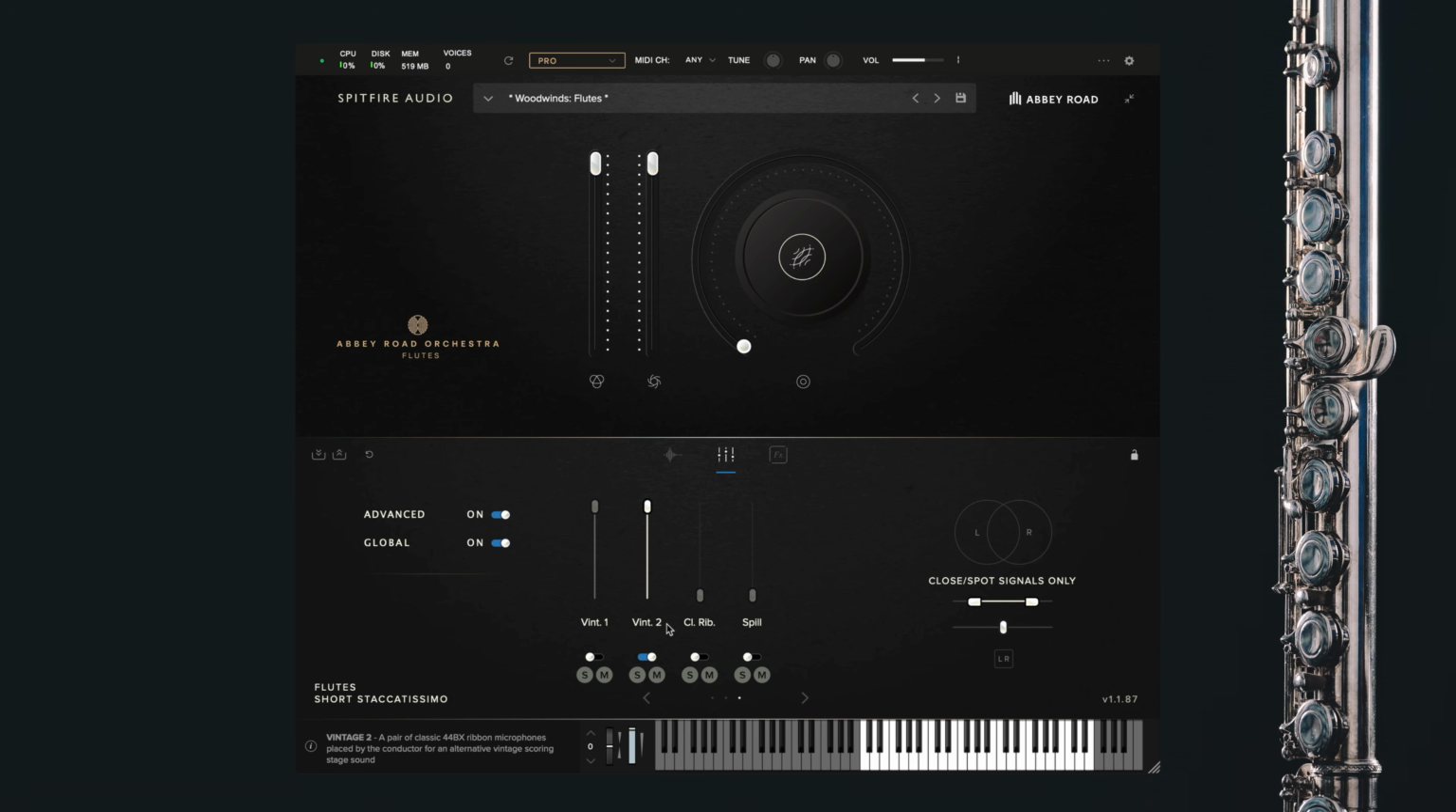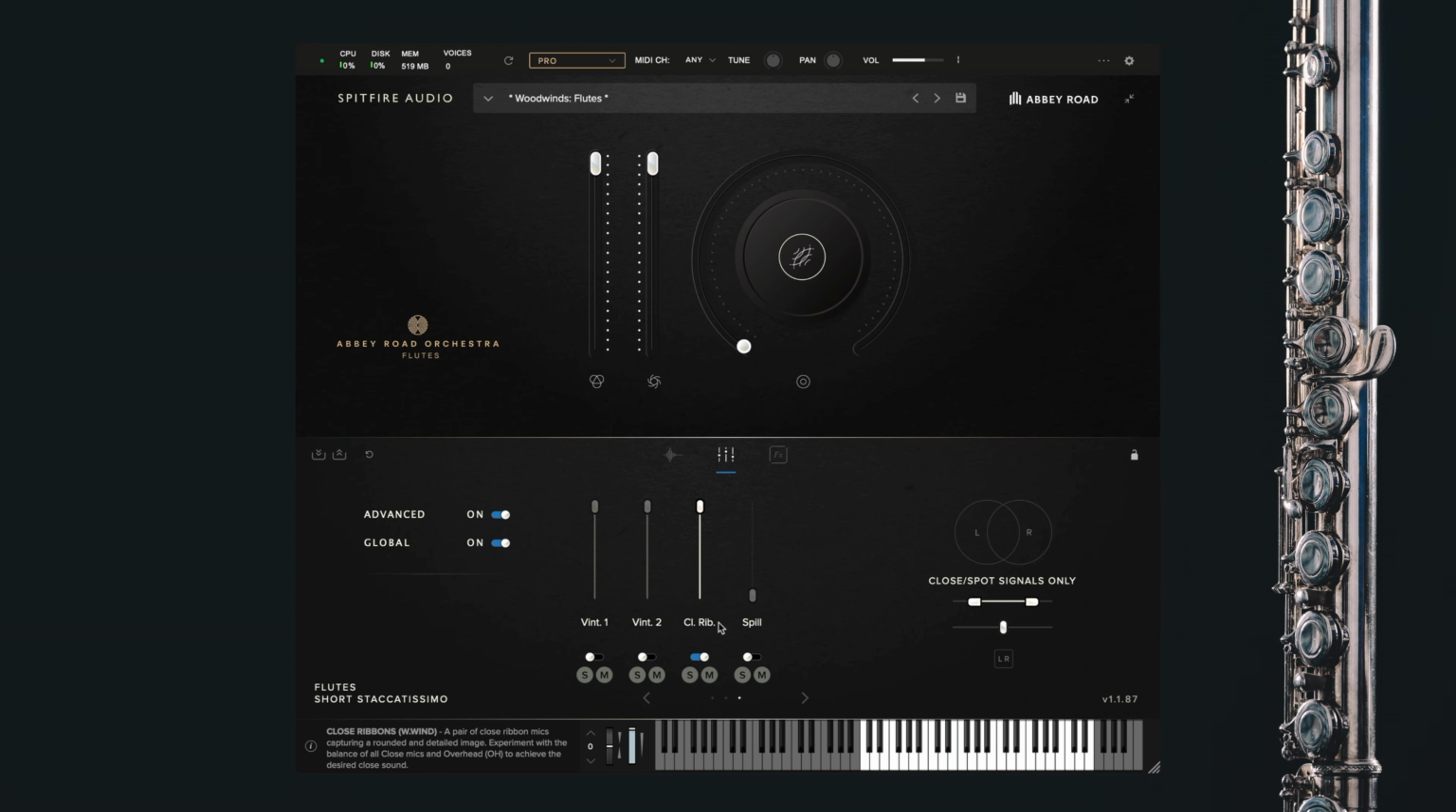And again, we have the 44BX, our vintage 2 signal. Two different flavors, very useful. You'll have seen us using those in the other libraries as well. Now, the alternative close mic are these ribbon closes. And you can hear a little bit more of the room because the ribbon mics are figure of 8, so they are going to pick up a little bit more from the back.